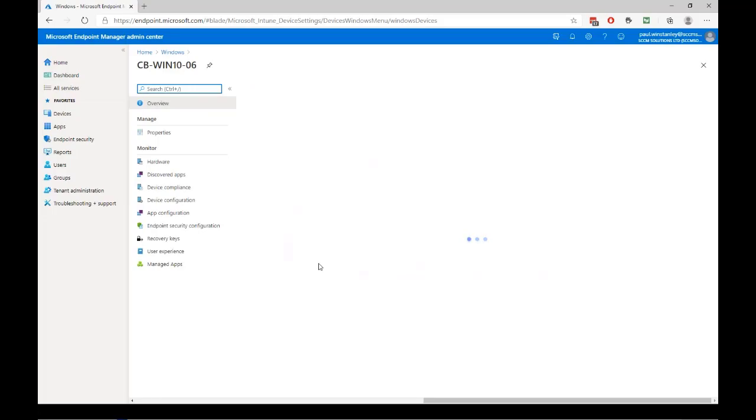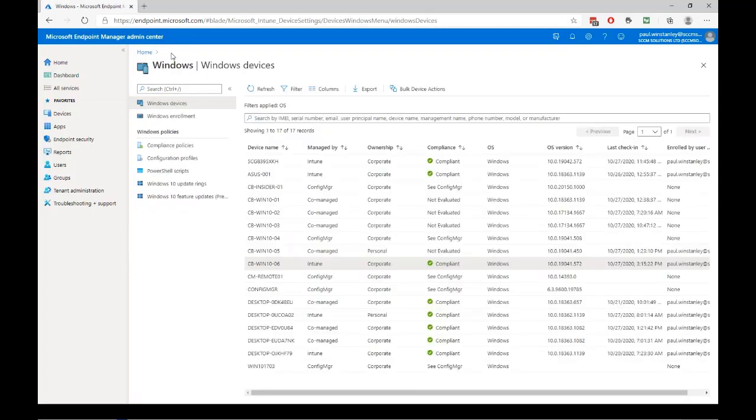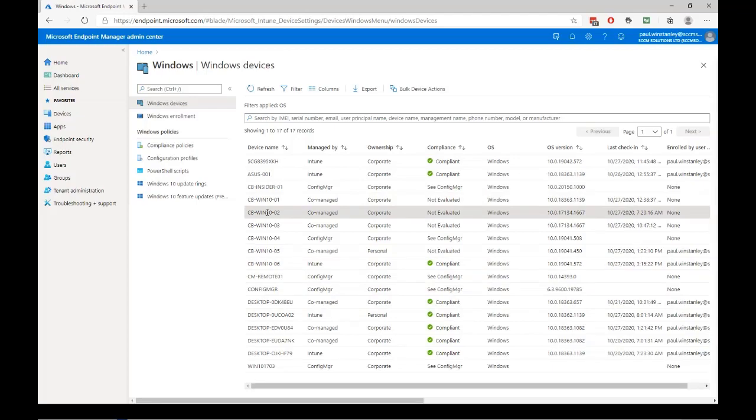What I would normally see are the tenant attach features down here. Now, because this is a pure Intune based device, I don't have any options there at all. So I don't see anything I can manage around tenant attach. So I'm going to pick a device here and start to show you some of the tenant attach features.